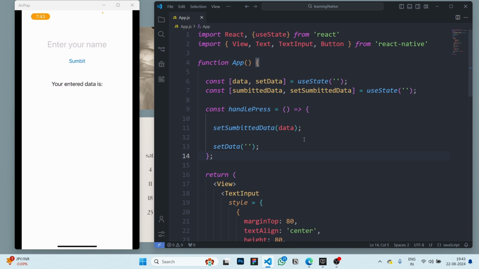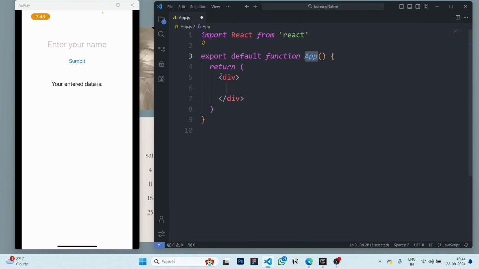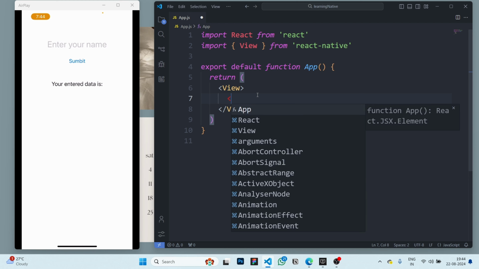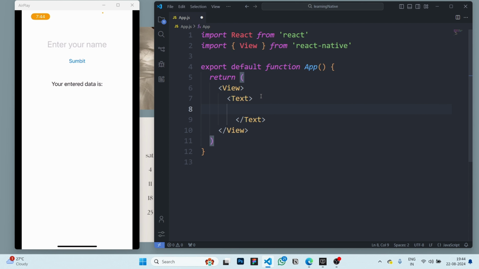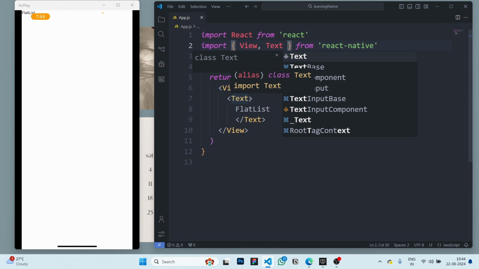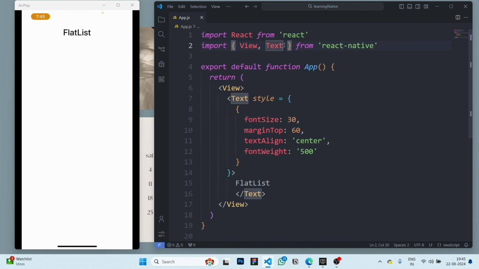Alright, so great. This is what we created yesterday. Now let me just delete all of this. Great, so let's create a boilerplate. Let's import View and have a Text saying FlatList, and let me import Text up here. If I save this, you can see FlatList is being written. So let me style it quickly. Great, so let's start seeing what FlatList is.